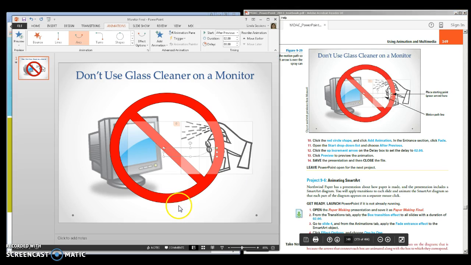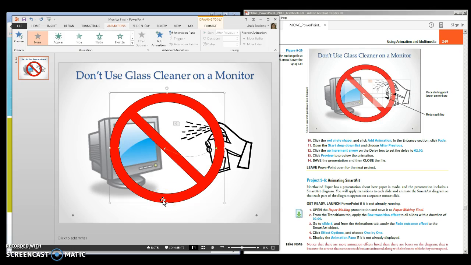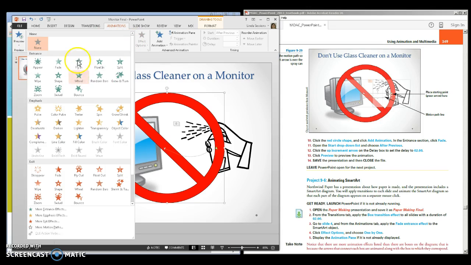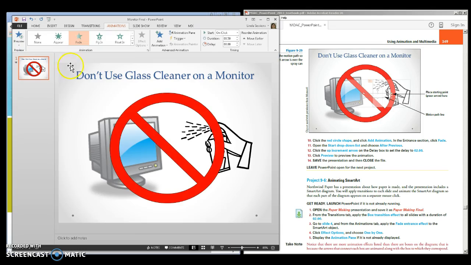Now we want to do some animation to our red circle shape. The first thing that we have to do is click on that object. So we're going to click on the red circle object. We're going to come up here and add some animation. We want it to be one of the entrance effects, and we want it to be fade.